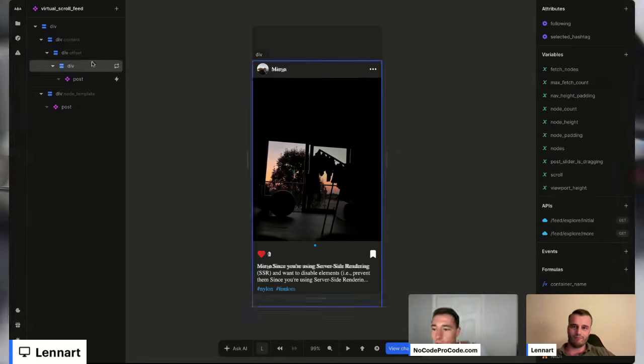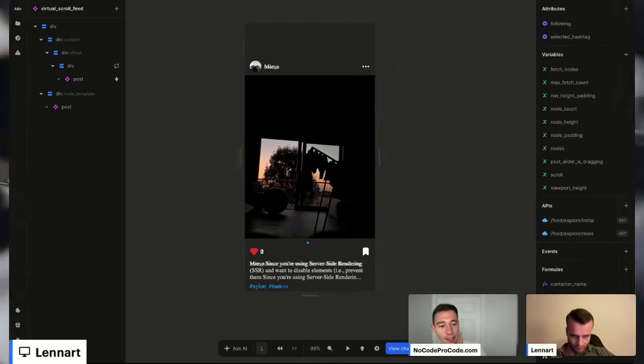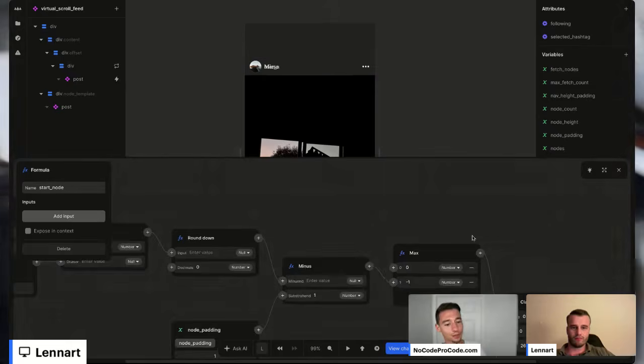If you scroll, you're using this formula to take a specific, only like 6 pieces at a time. How are you changing that? Is there an event or?